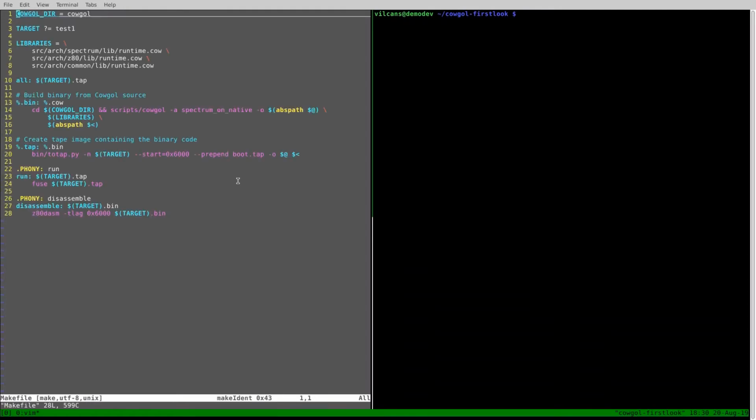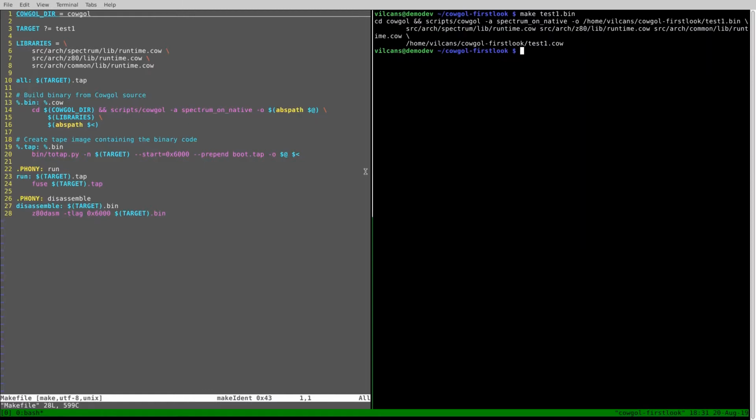I also made a makefile that makes it easier to both compile the code and also look at the result and run the result as well. And this can build a binary file. Since the source file is test1.cow, I'll make test1.bin. And that runs the command line to compile the code, as that is taken from the Cowgol README. So now we have a file called test1.bin, which is 84 bytes.